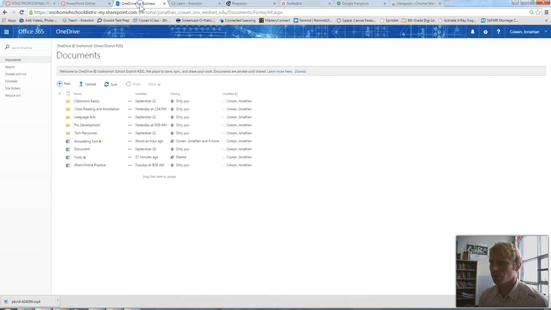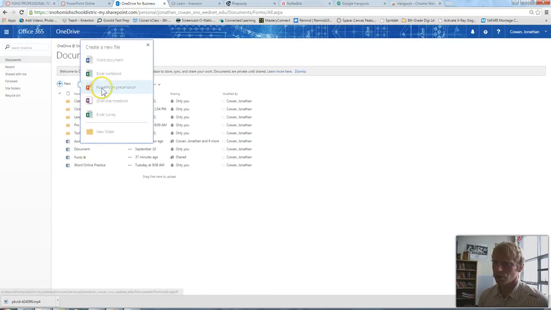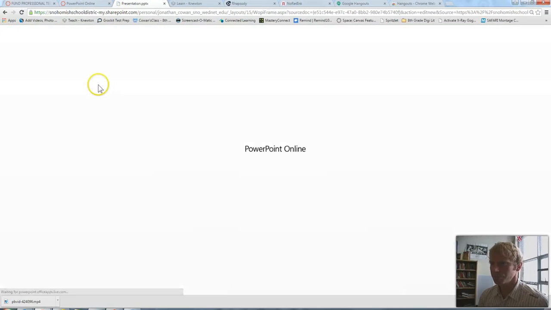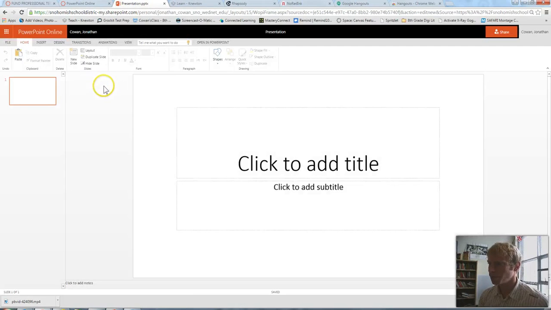So we're going to go to our OneDrive by logging into Office 365, and you're going to click New PowerPoint. And when that opens up, you're going to be in PowerPoint Online. Click at the top where it says Presentation and call it FPT PowerPoint. That way you always give your files a good name. So we're going to create new slides first.